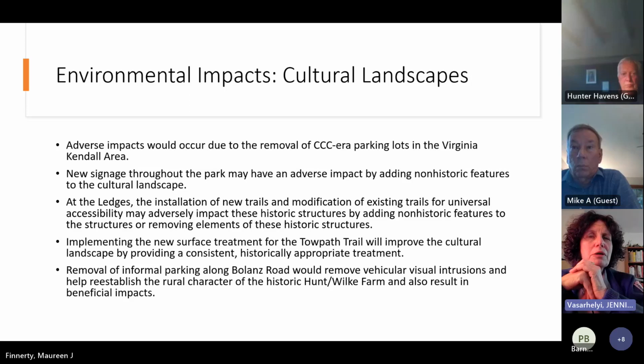I'm going to move to cultural landscapes. Cultural landscapes and historic structures are somewhat similar, so the next two conversations will feel a bit overlapping. But the changes that we're proposing in the Virginia Kendall area are part of the Virginia Kendall State Park National Historic District. So it's a site on the National Register. There would be potential adverse impacts by removing a piece of the Virginia Kendall parking lot.